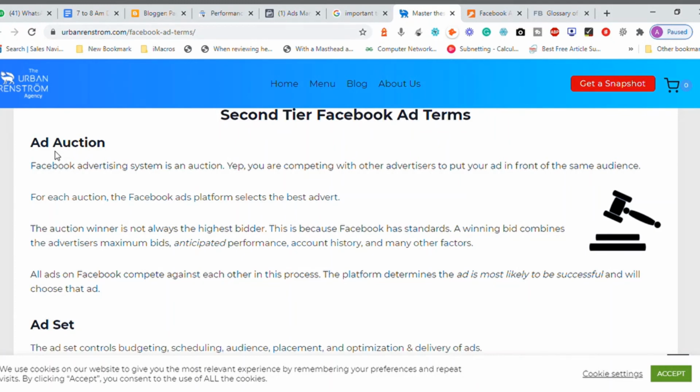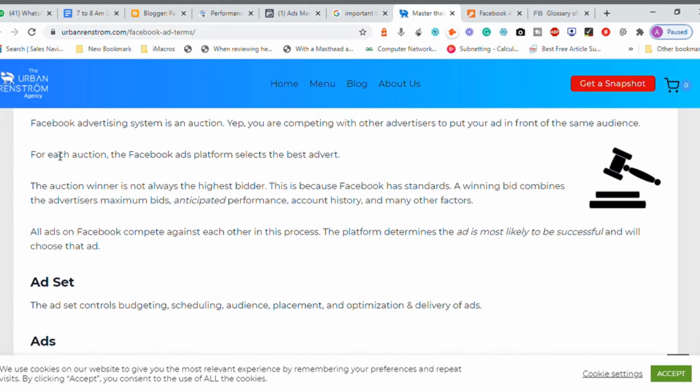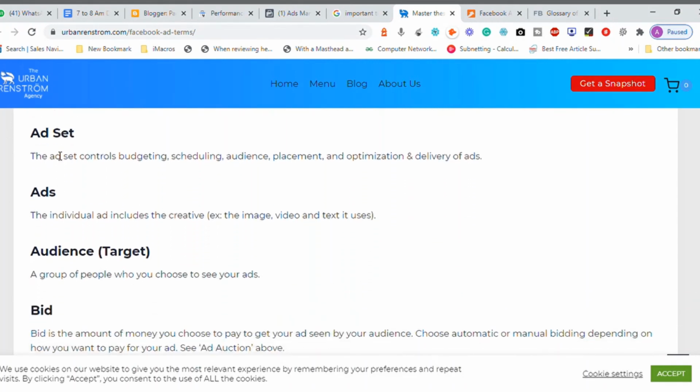So 2 to 3 people will raise 10 rupees, 20 rupees, 25 rupees. This is a system where every advertisement will undergo an auction process, and whoever is winning the auction will be taking the top position in advertisement. The same thing is happening with Google advertisement also.